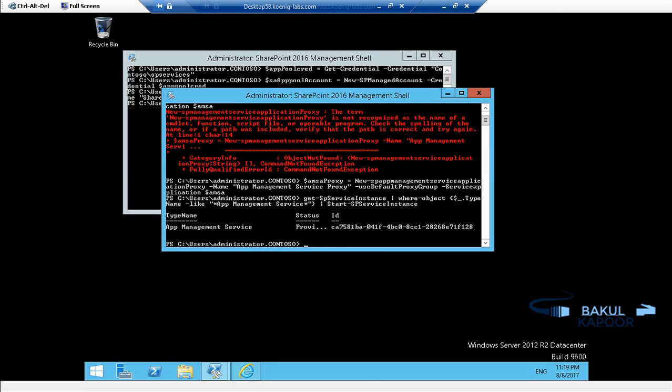both have been started. So now I'll be provisioning the SharePoint Foundation Subscription Settings Service using my SharePoint Management Shell only.